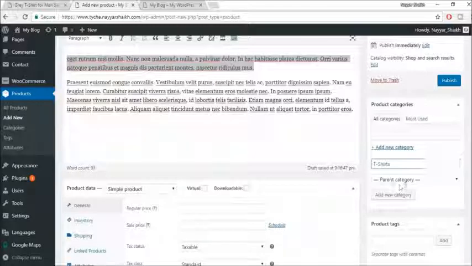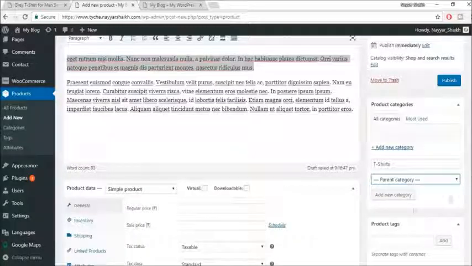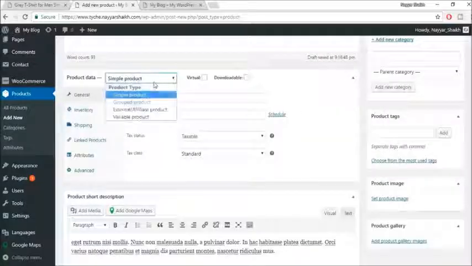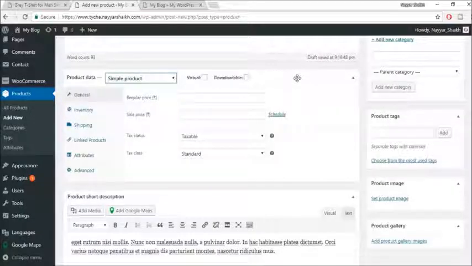Fine. You can also have a parent category. Now click on add new category. Now from here, make sure simple product is selected. A simple product is just a product which has no variations. For example, a t-shirt, and it is available only in one color or one size. So that is a simple product. If that is available in different colors and different size, then that becomes a variable product. Okay. So we have to select a simple product.